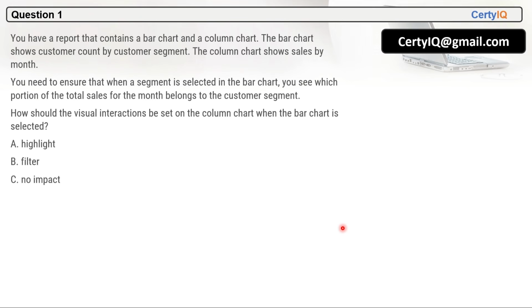This is question number 1. You have a report that contains a bar chart and a column chart. The bar chart shows customer count by customer segment. The column chart shows sales by month. You need to ensure that when a segment is selected in the bar chart, you see which portion of the total sales for the month belong to the customer segment. How should the visual interaction be set on the column chart when the bar chart is selected? So the correct answer will be A, highlight.